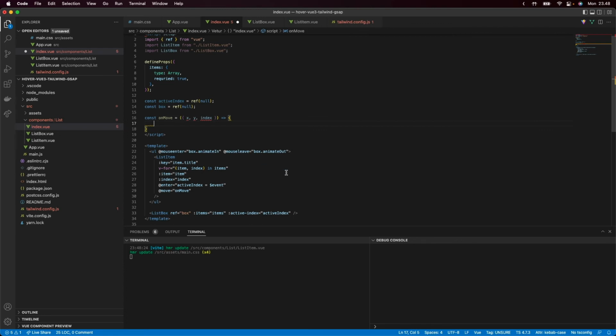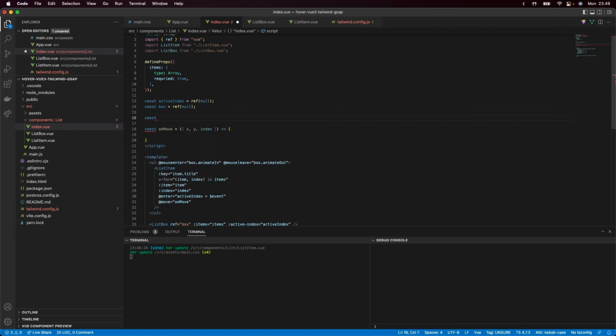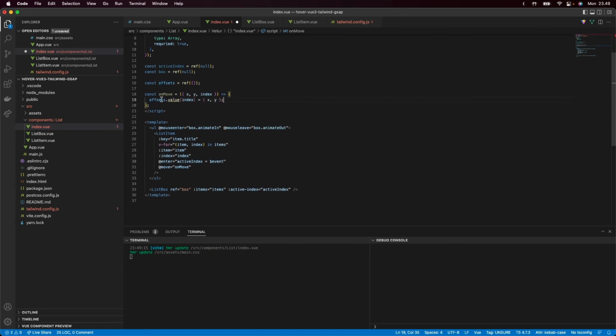So what we want to do now is keep track of the x and y value for each index. What we can do is const offsets equals a reference and an object, and then do offsets.value[index] equals x and y. What that gives us is a list of the different offsets for each index. So what we could do is just do offset equals offsets[activeIndex].